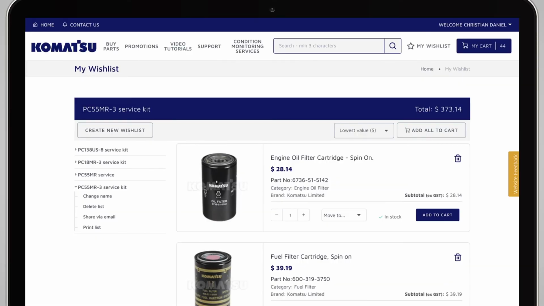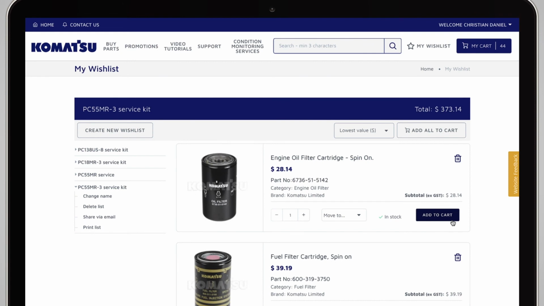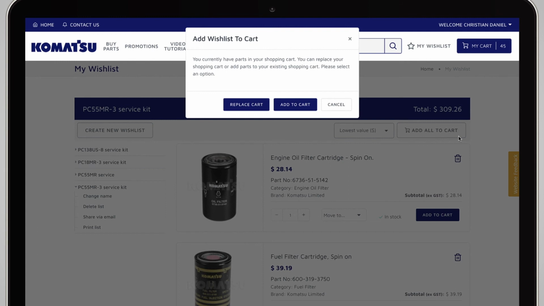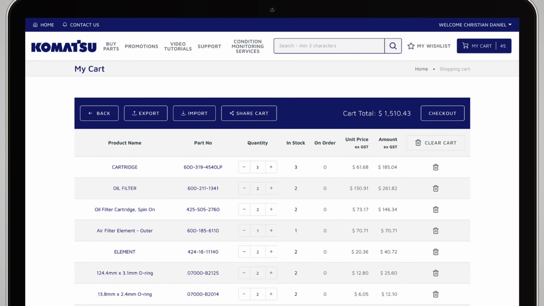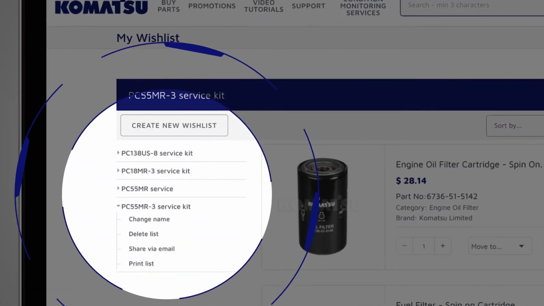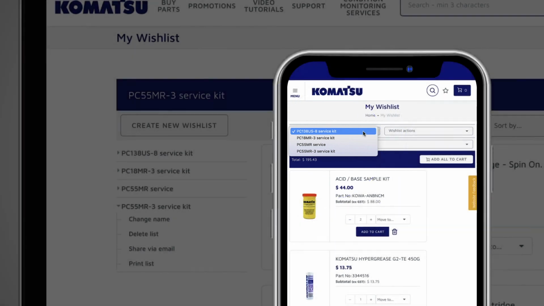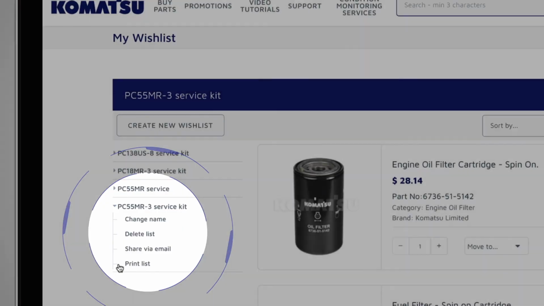The list is not your cart, but it's easy to add items from the wish list to your cart. Click Add to Cart here to add individual items into the shopping cart, or Add All to Cart to add the whole list as a batch. It'll be waiting for you to check out when you go to the cart. All your lists are in the left-hand side or via drop-downs on mobile screens or smaller windows. When a list is selected, you can change its name, delete it, share it via email, or print it.